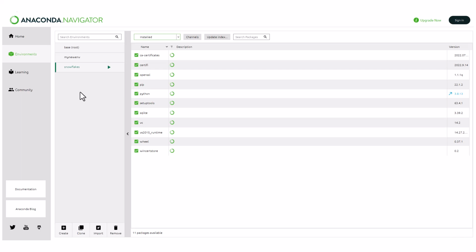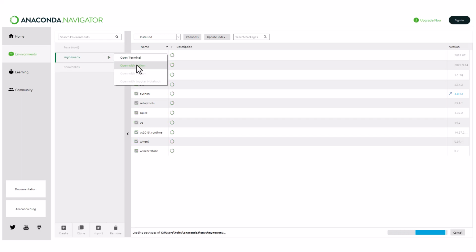Alright, so you can see right away that I have another environment here called snowflakes, which is just a clone of the former one. Whenever you click on any of these environments, you have to wait for it to be activated and loaded, then you can start using that environment. You can click on this icon here, then you can see open terminal, open with Python. So you can also do that.